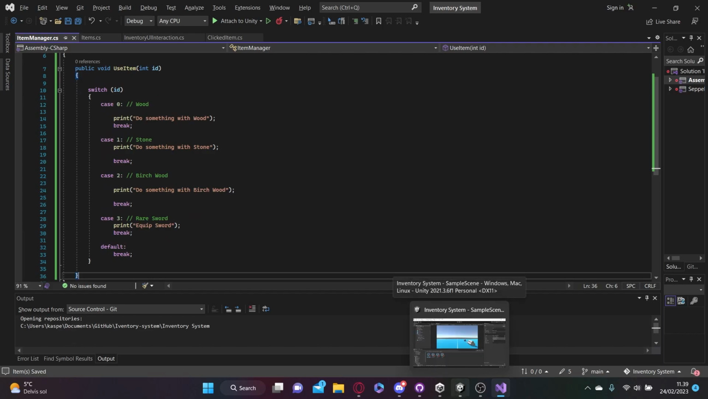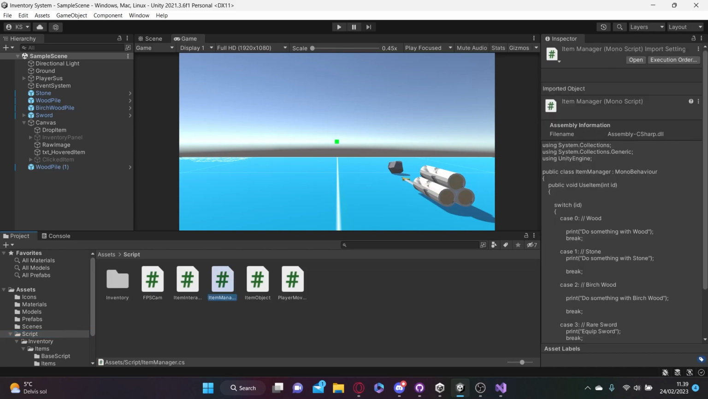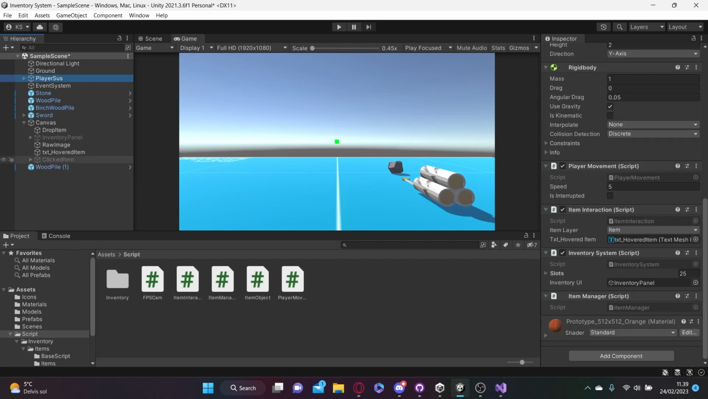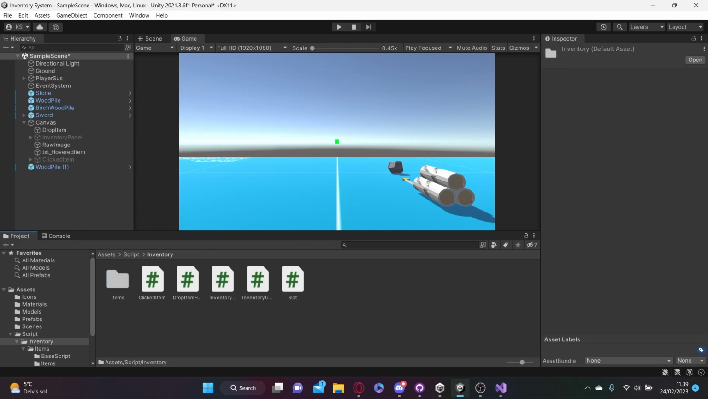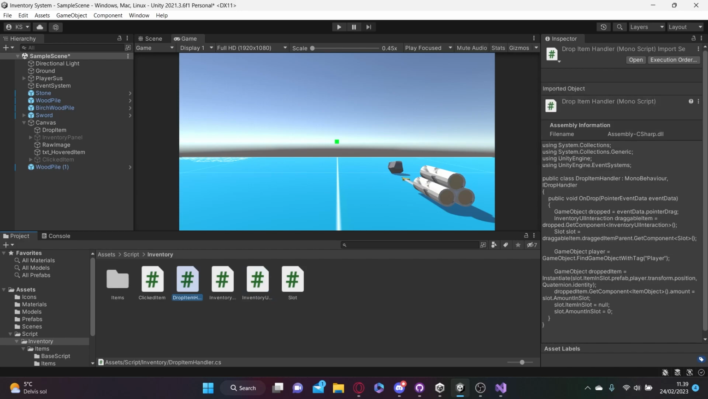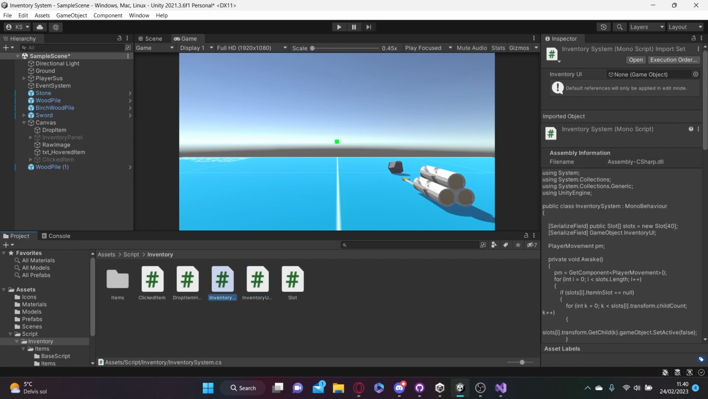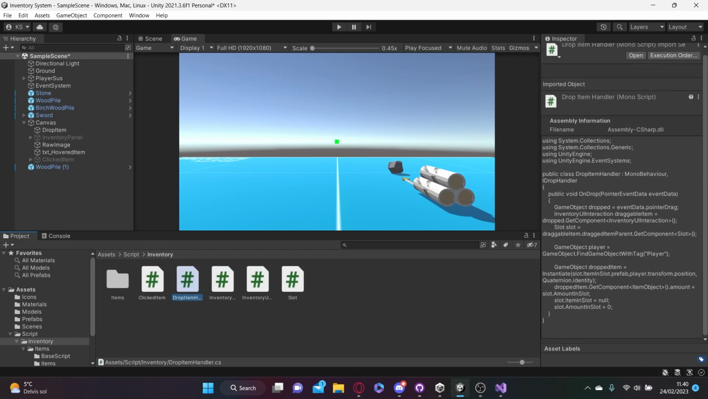So we could say that we can test it like this. First of all, we do need the item manager to be somewhere. I'm just going to put it on the player right here, the item manager. And here in the inventory, UI interaction. Yeah, I think that's the one we need. There's also the inventory system there. Okay.